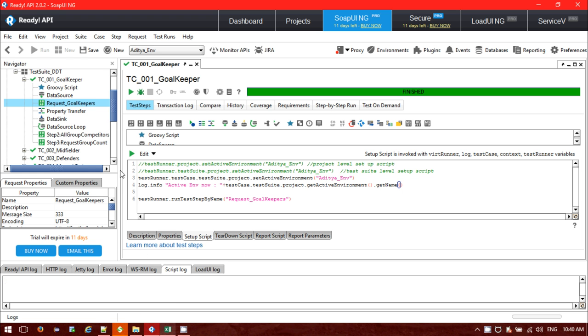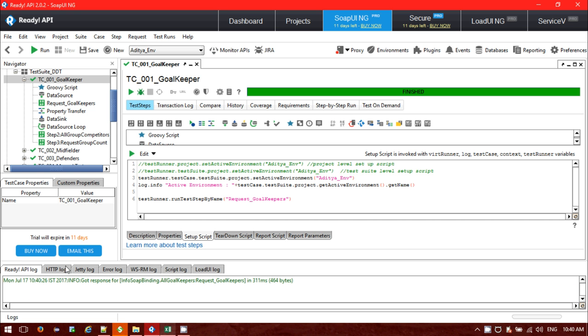Okay, let me just clear it, run it again. Okay, so you can see the active environment now Aditya environment. Let me just clear it and we'll run again. So it's invoking this particular request goalkeeper, and in the script log we can see it's printing the environment name. Also, this is not running our test SOAP request as of now, because I haven't run these options. I've just run our test script to see whatever it's invoking.